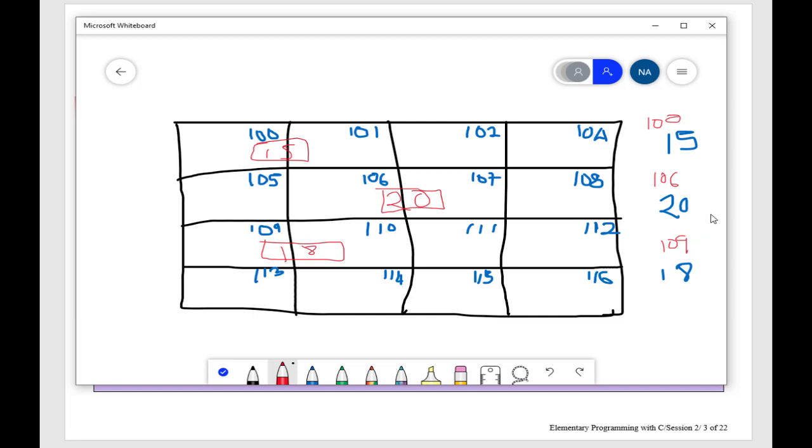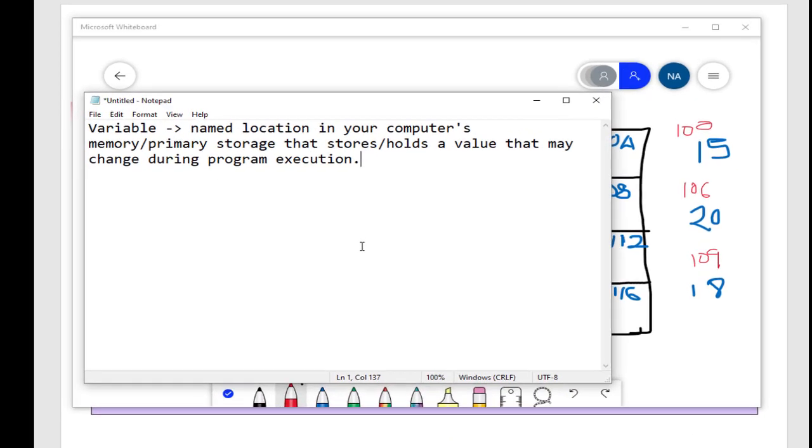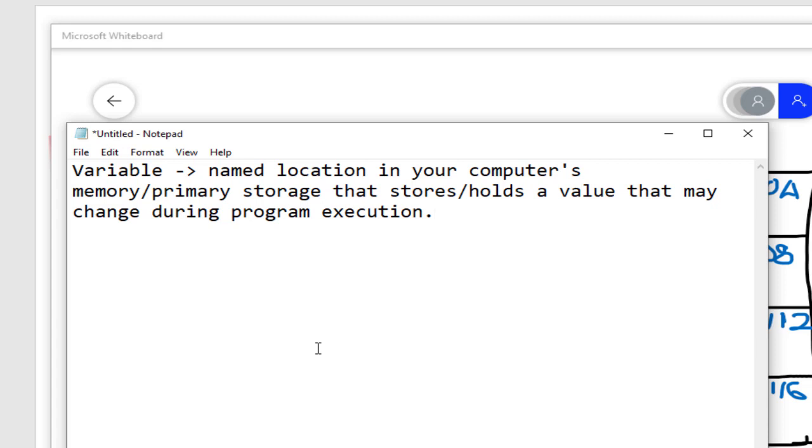The way as human beings we are wired, it's not very easy for us to remember all these numbers. Take a good example like your phone book. Your phone book consists of names and the person's number, because it would be very hard for you to remember all the numbers in your head. That is why we use meaningful variable names to help us remember what exactly is happening. And that said, we can thus define a variable this way. A variable can be defined as a named location in your computer's memory or primary storage. And this memory location basically stores or holds a value that may change during what?